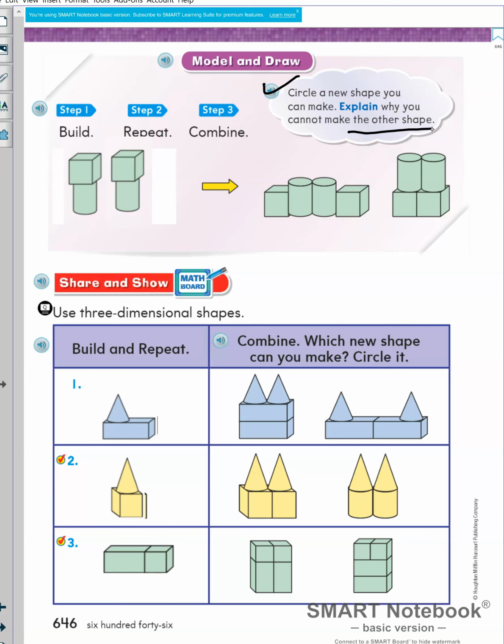Well, I look at this shape, and it is made by a cube and a cylinder. When I turn these two shapes upside down and put them side by side together, I can make a new shape which looks just like this one.